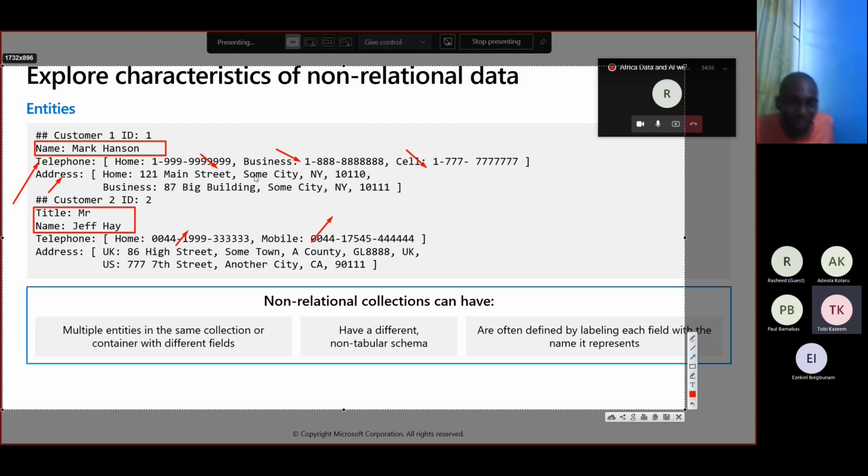So it means that we have different attributes regarding telephone. It can either be home, business, cell, or mobile. And you can see they have different structures entirely. Do you get that? That is a form of non-relational data, because another customer can come into play and say mine is only business alone, or mine is with another thing, office. Do you understand? So it does not fit into a predefined schema. This is one of the characteristics of non-relational data.